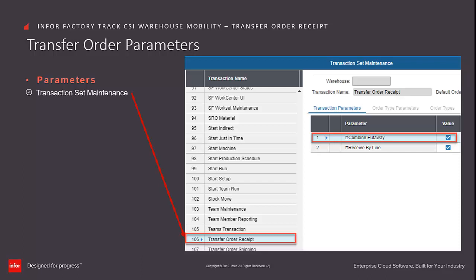Factory Track supports a combined or separate transfer order receiving and put away process. Administrators can configure the parameters to control how the transfer order receiving process is handled based on the parameter settings defined on the transaction set maintenance form for the transfer order receipt transaction.